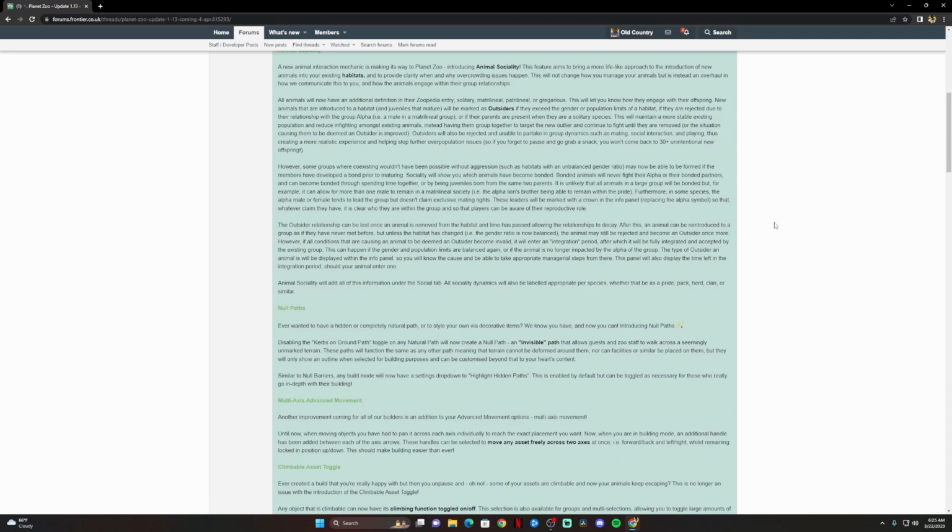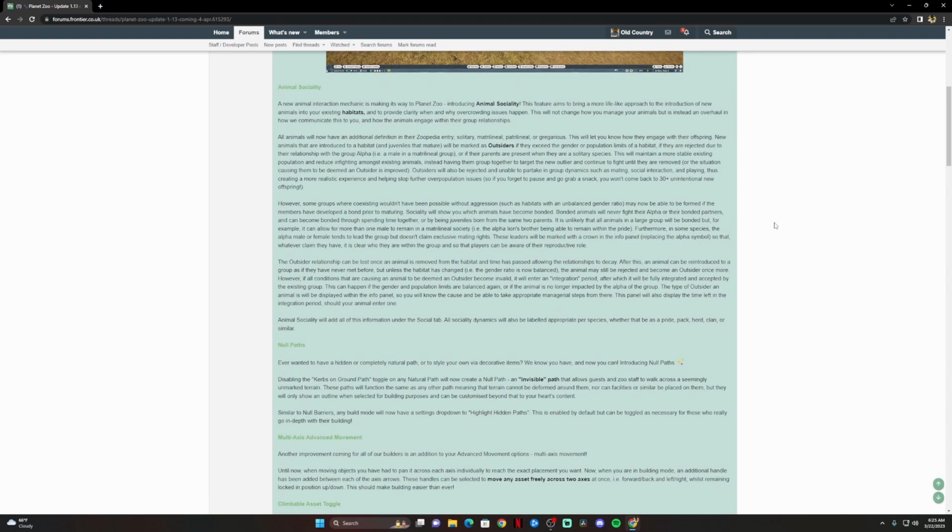Will be marked with a crown in the info panel, replacing the alpha symbol, so that whatever they claim they have, it is clear who they are within the group, so the players can be aware of their reproductive role. This is really a big breeding overhaul. This is pretty intense. This is a really deep change.